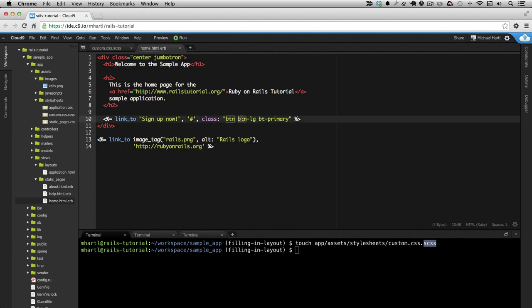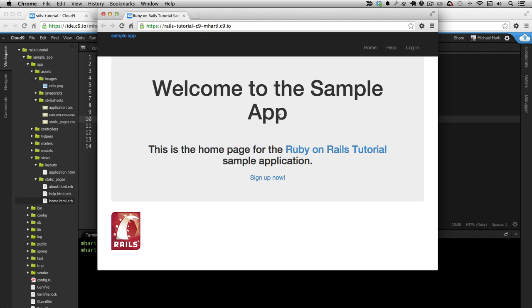This is button, button large. This should be button primary BTN, because this is actually part of Bootstrap, and if I save this and then refresh, it should work. Take a look at this right here. There we go. Look at that.